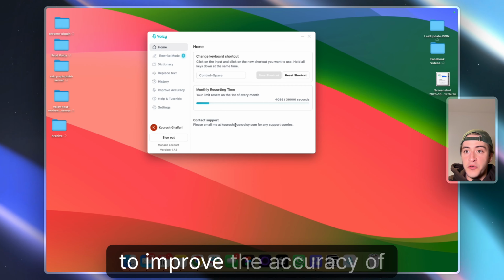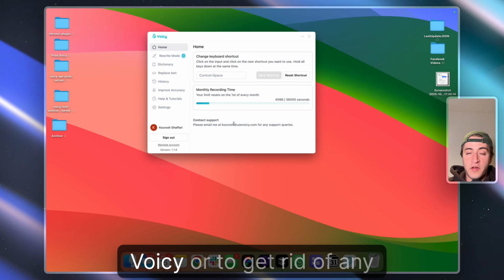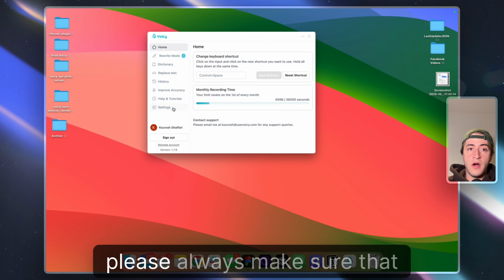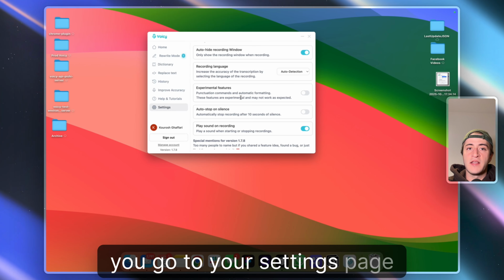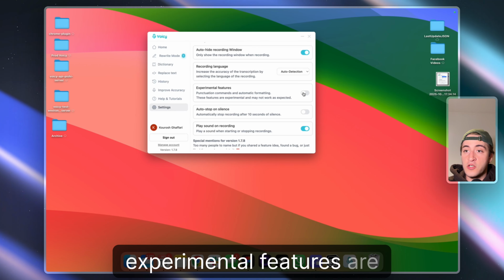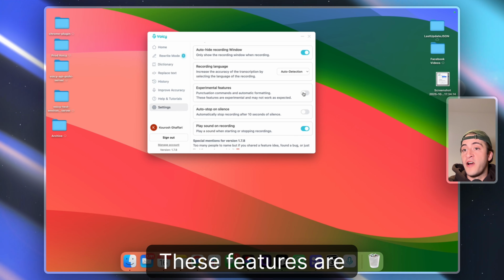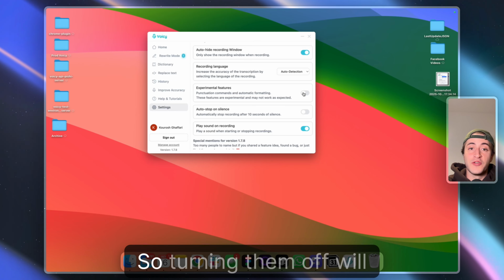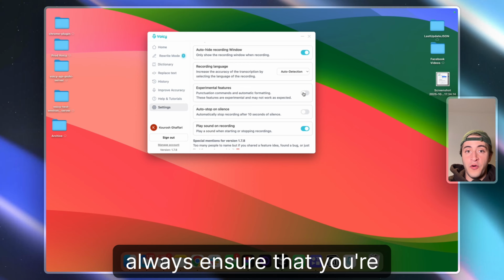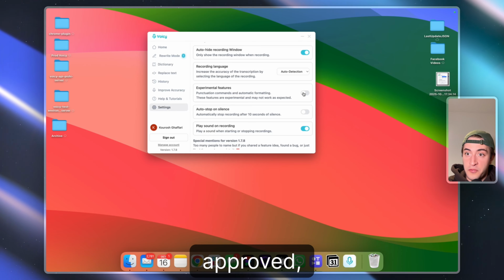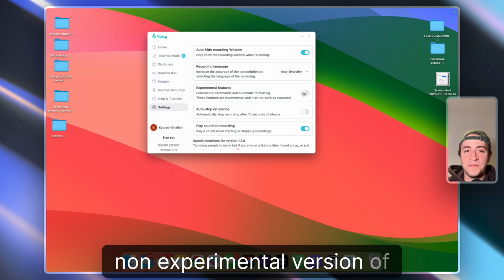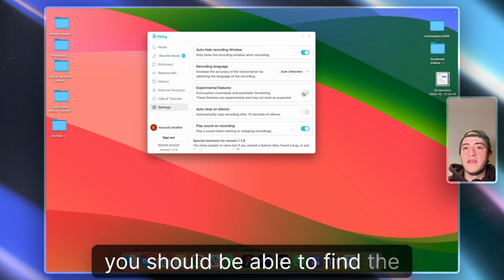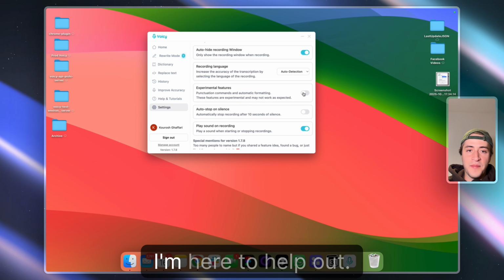Finally, to improve the accuracy of Voicy or to get rid of any weird bugs that you might find, please always make sure that you go to your settings page and ensure that experimental features are turned off. These features are experimental. Sometimes they don't work properly. So turning them off will always ensure that you're getting the latest approved non-experimental version of Voicy. If you follow all of this, you should be able to find the issue. And if you don't, again, I'm here to help out.